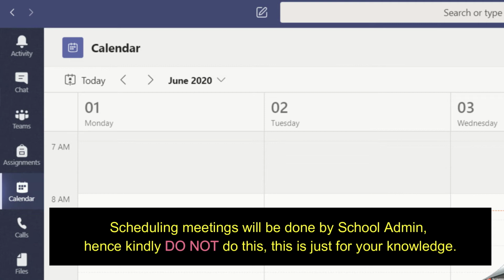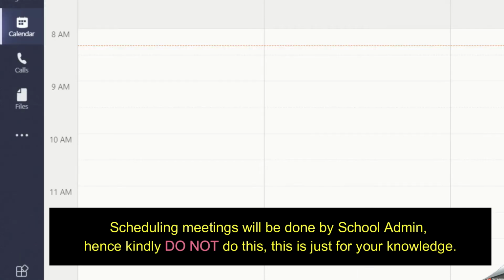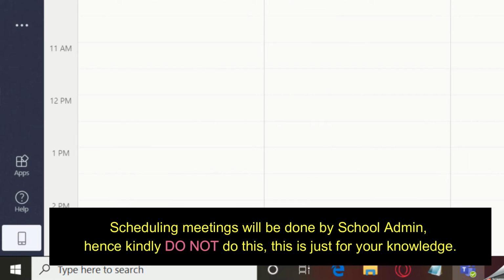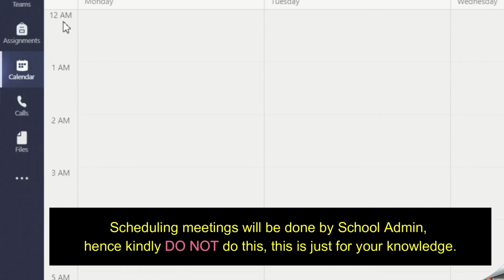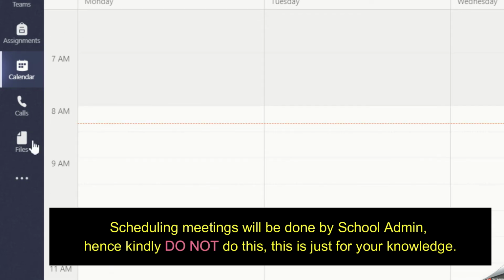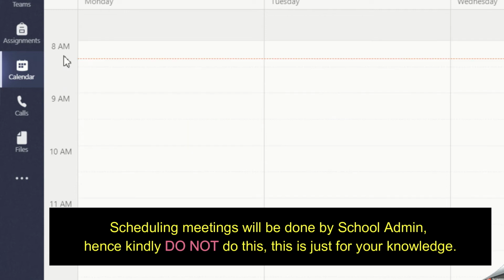Because of course nobody is going to take a class at night, so 7 a.m., 8 a.m., 9 a.m., and so on till you can see 11 p.m. So you can set your schedule anywhere between this, and if you want you can set it from 12 a.m. also, but nobody is going to do that, and hence we are going to take up classes only from 8.